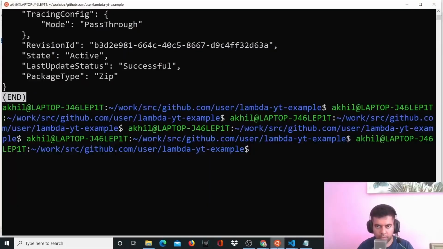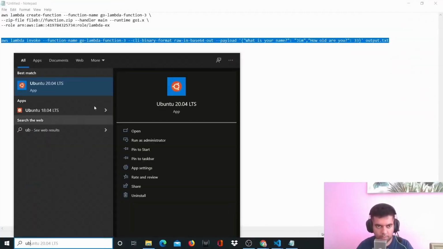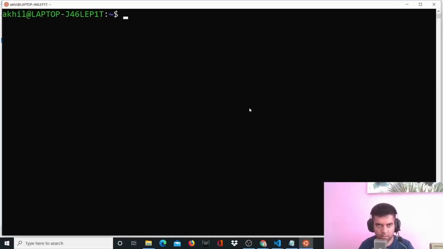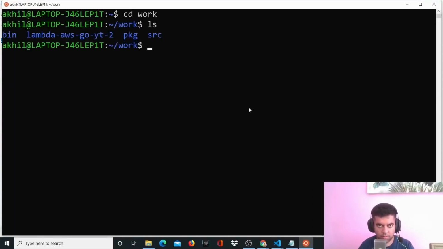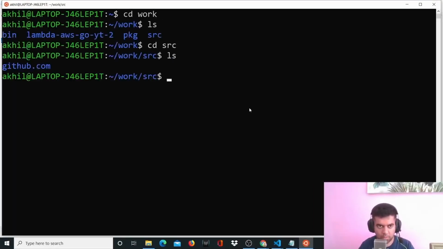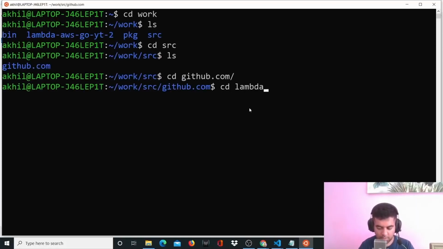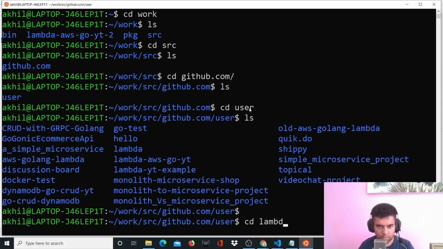Something's wrong with my copy and paste. Let me actually start another terminal. I will cd into the directory. It's called Lambda, something like that, right? Sorry, yeah. User cd lambda and YT example.